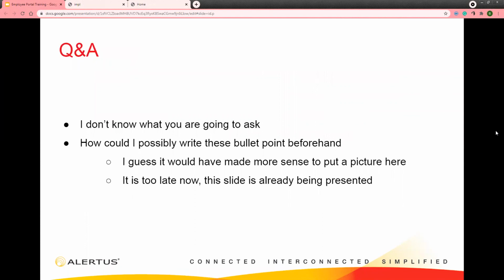So we will kind of move this into our Q&A section. I don't know what you're going to ask beforehand, so I just put these bullet points here. I probably should just put an image, but it's too late now. So if you have questions, please ask them now. We're only doing this training once per people in it. My inbox is always open, but I promise you this is where you'll get my most immediate response and my most undivided attention. So if you have questions about the entirety of this portal, please ask now.